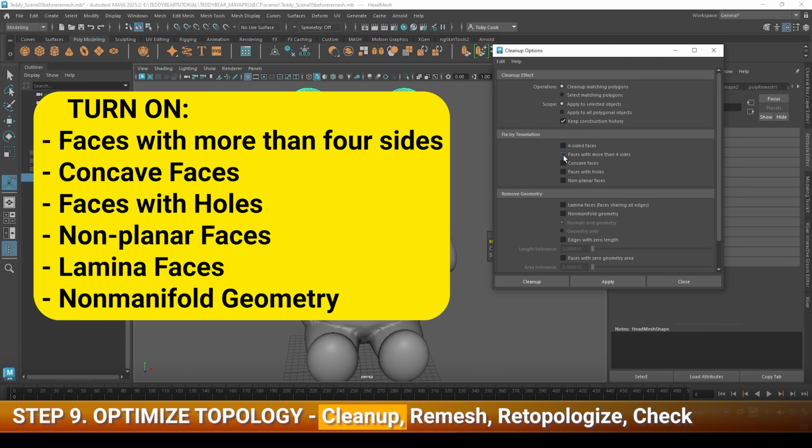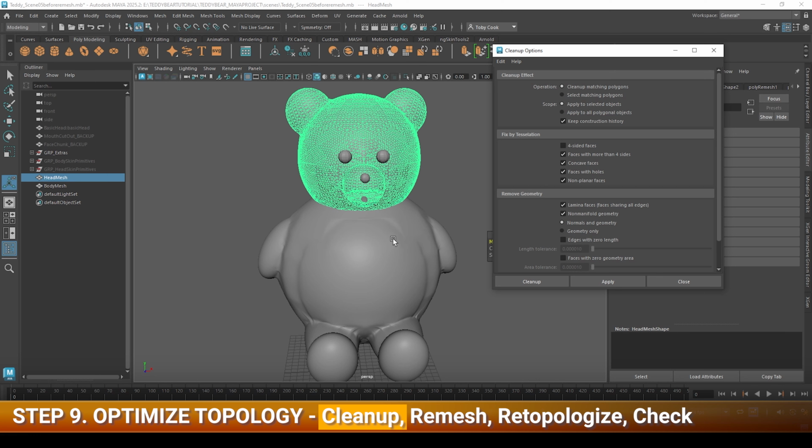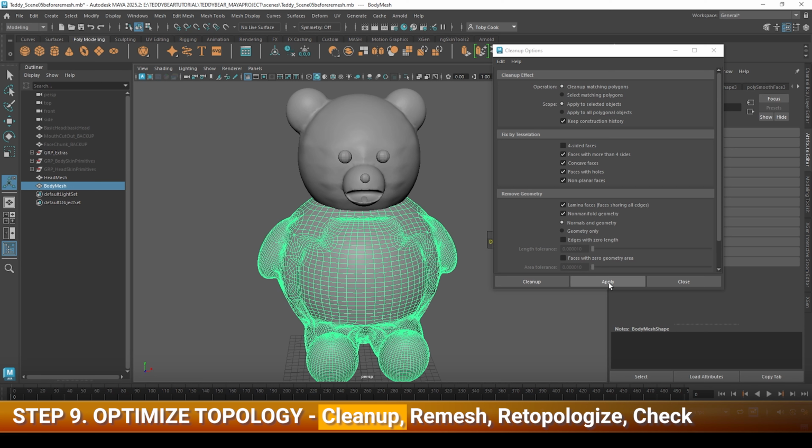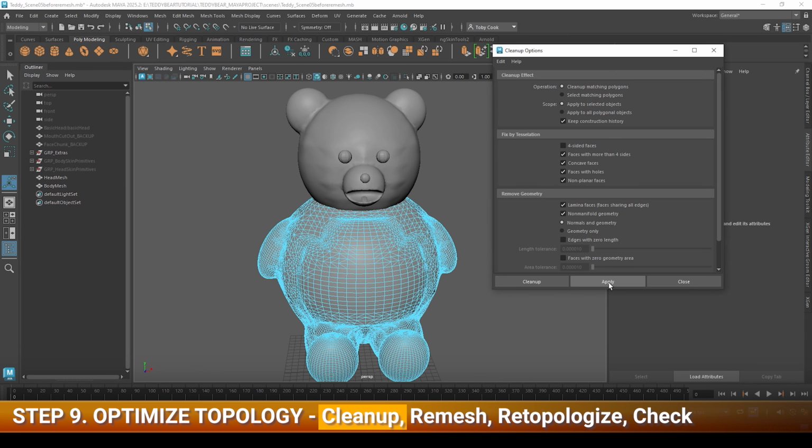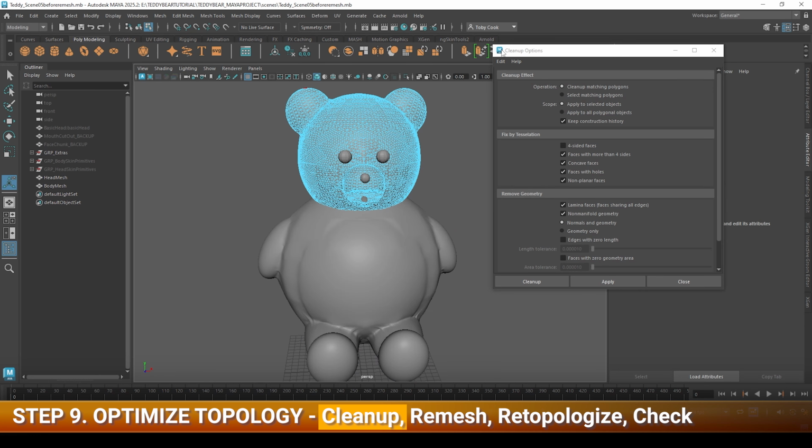And if there's some sort of problem and it looks weird, you can just press Undo and deselect some of those options, then try again. And then you want to select the body and click Apply again. And when you're done, you can just close the cleanup options pop-up.